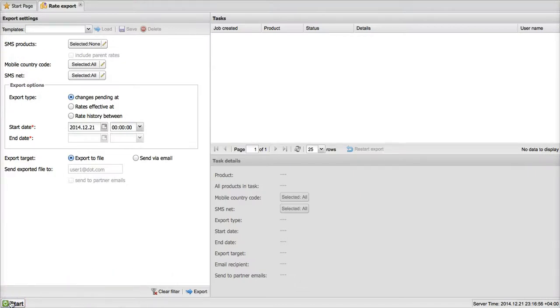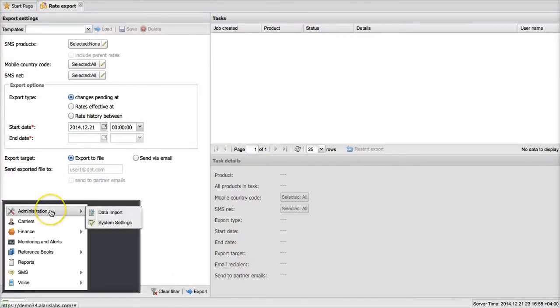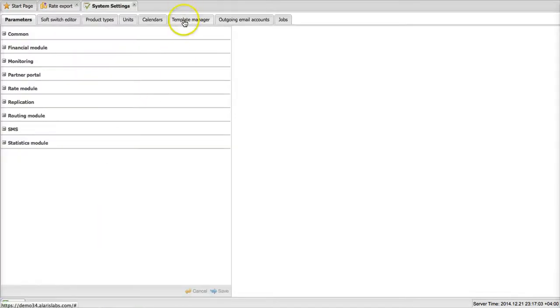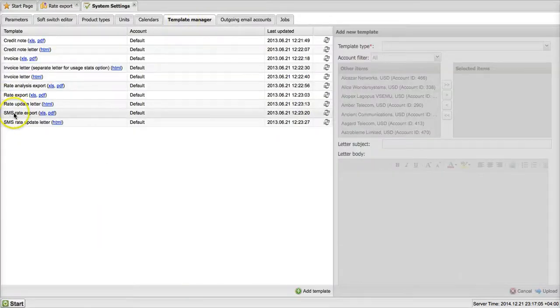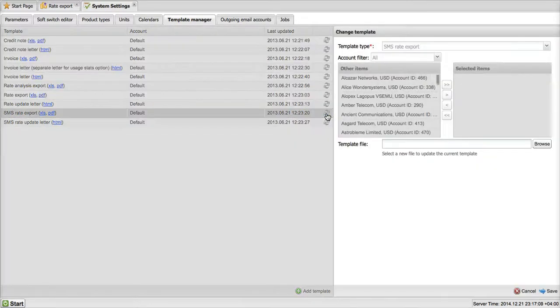After the template is ready, you need to upload it to the system. You need to go to Administration, System Settings, Template Manager. And there, please select the SMS rate export template and click on the Update icon. After that, you can select the template file and upload it to the system.